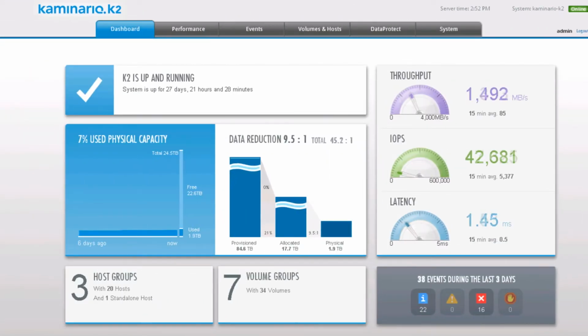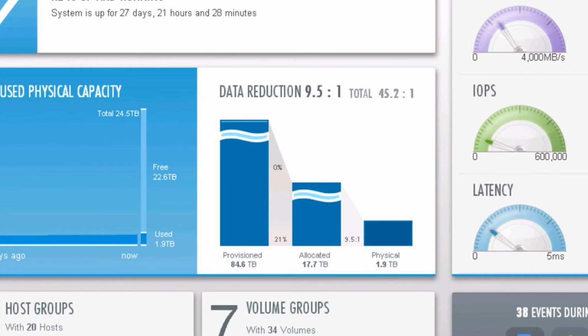After concluding the creation of the link clones, we see that we're only using about 2 terabytes of physical space at a data reduction ratio of over 9:1.